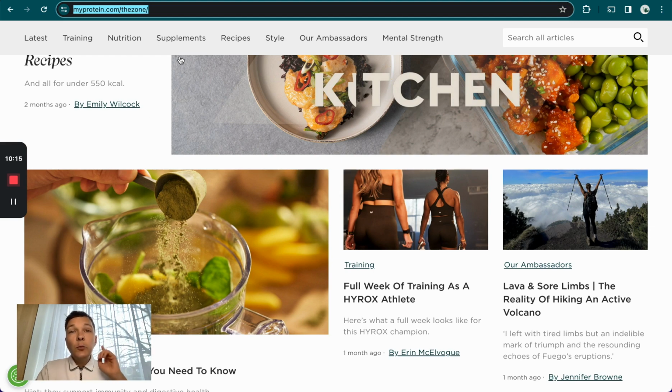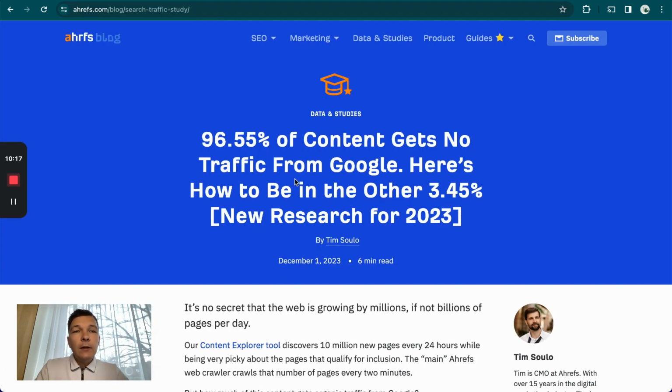And also one super important thing to note is that according to Ahrefs research, only 3.45% of the pages or the content gets traffic, organic traffic that is.